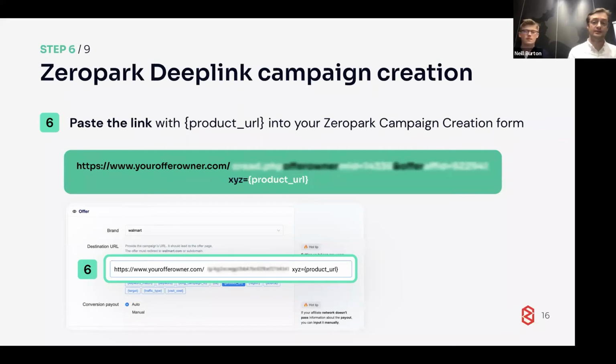So we've got the examples and what we do with the link. Once you have the link with the product URL variable in there, it allows you to paste that into Zeropark inside a normal deep link campaign. As you go through, you'll have the option for a branded campaign or a deep link campaign. If you select deep link, you'll paste it. Zeropark checks to see if the product URL is there, because it's a requirement for running these campaigns, since the performance has to be seamless. So once it's there, you should be able to get it approved.